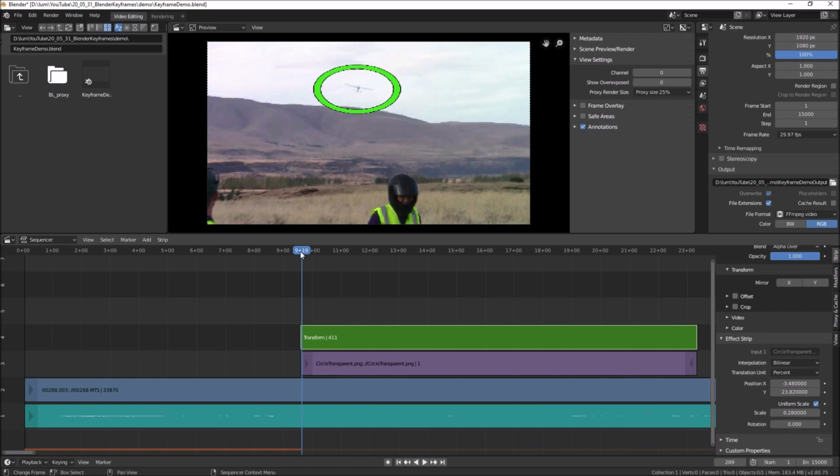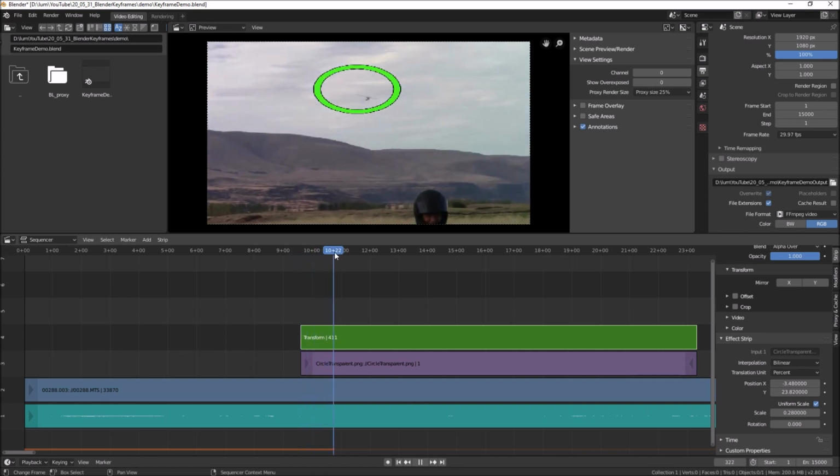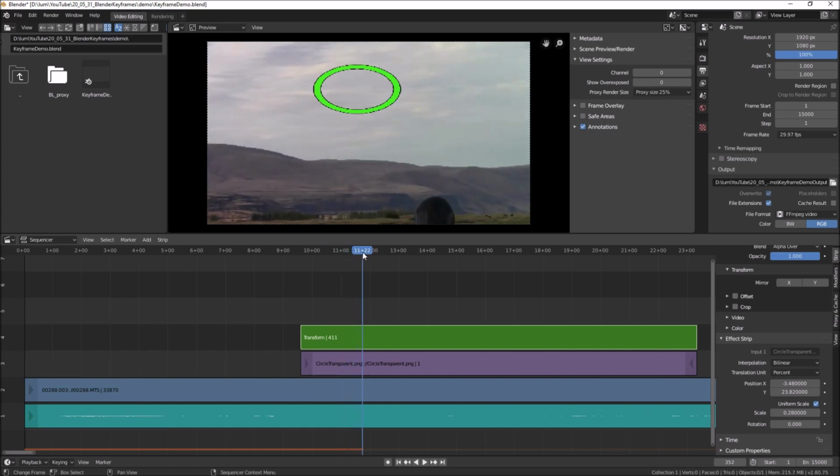Now, the problem with this is that the aircraft is going to move, and right now the way I've got this set up is, you know, the circle shows up and it's in the correct position, but as the aircraft starts moving away, you see now it's not in the right position, right? We want the circle to kind of move with the vehicle.